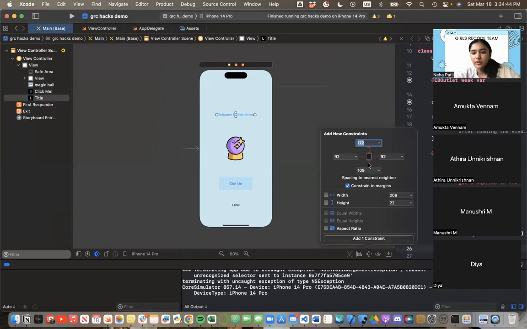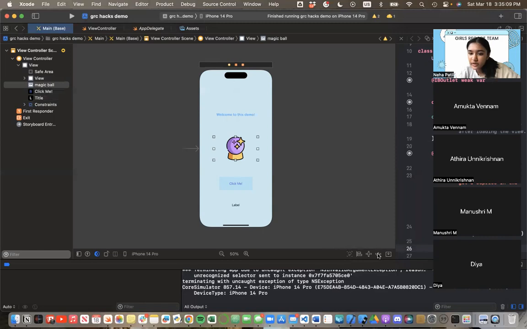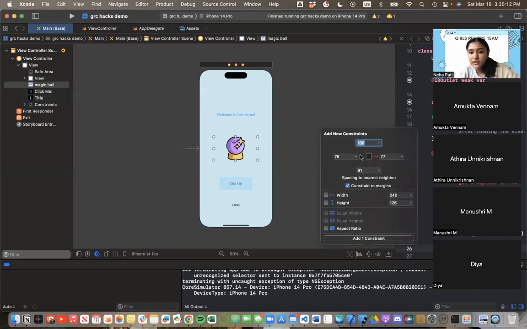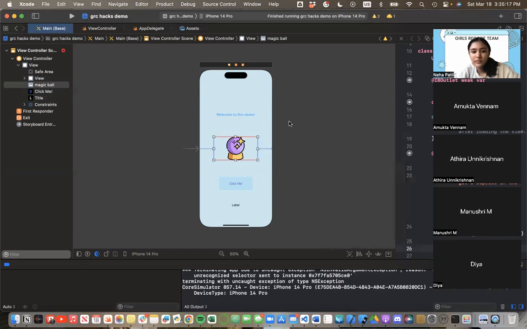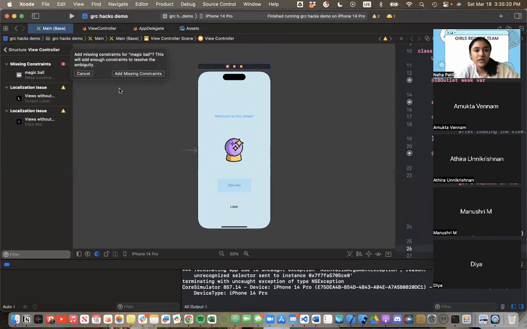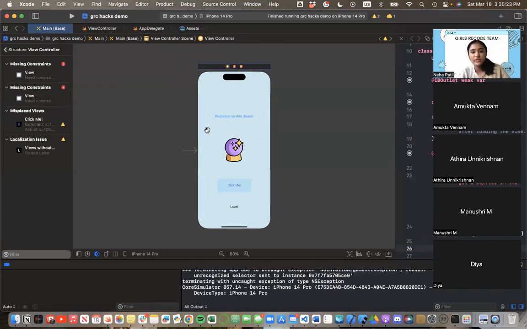And I'm just going to set a couple constraints, which is basically saying how far it should be from a certain neighbor. For this constraint, it's saying it should be 172 points from the top of the screen. And this one is saying it should be 92 points from the edges of the screen. I'm just going to put those three on. And then for this one, I'm going to put similar types of constraints on there. And if there are any errors saying that you have missing constraints, just add those in.